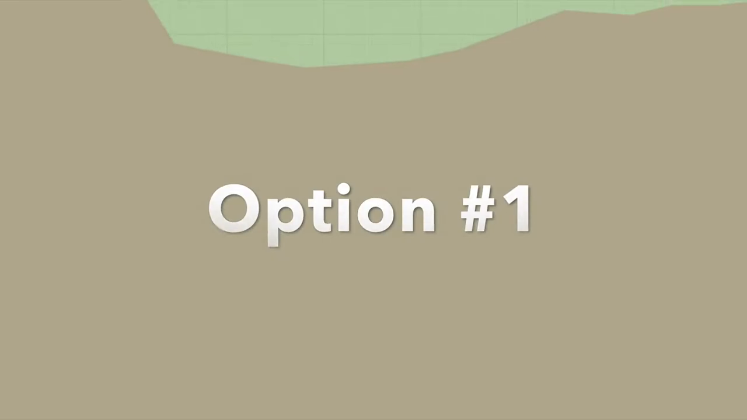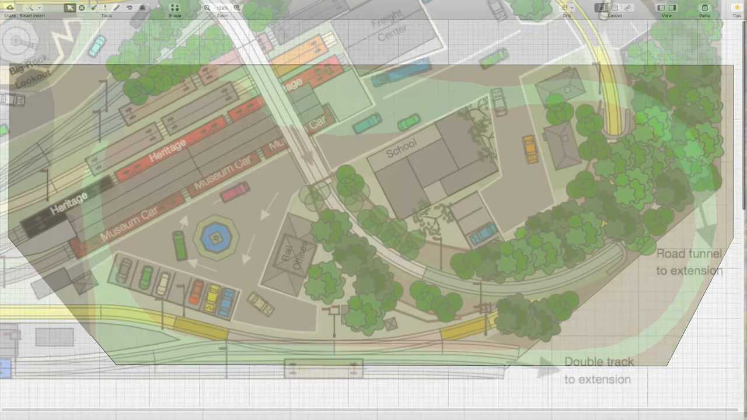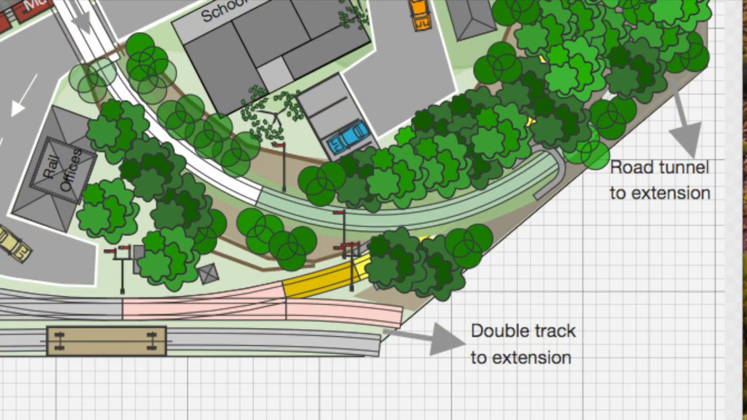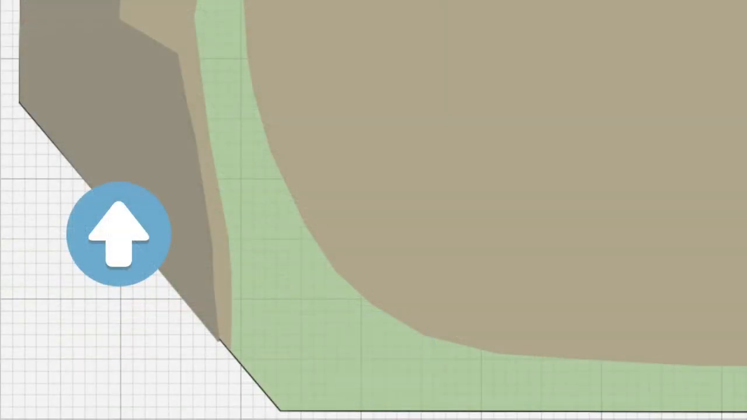And the first thing we've got to do is match the landforms on the extension to what's happening over on the main layout. That means we've got to allow for the lower level double track and, of course, the higher mountain which covers the road tunnel. So now we've allowed for both of those, we can continue planning the rest of the extension.